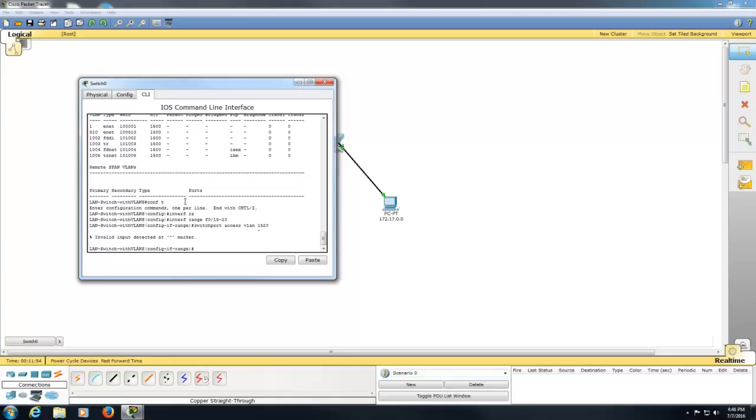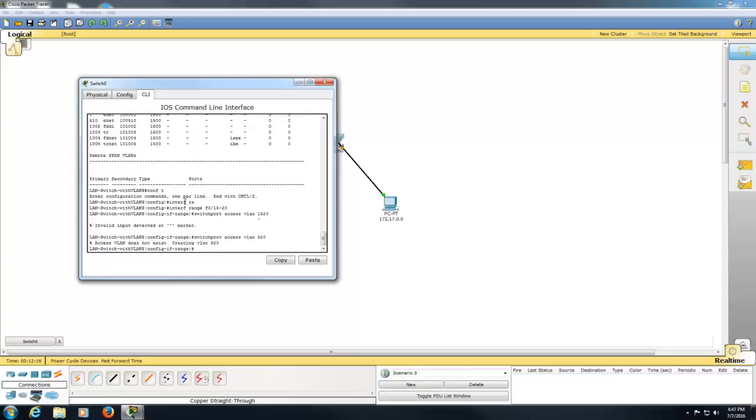What did it do wrong? What did it not like? Well, we have switchport access VLAN 1520. Invalid input detected. Actually, the problem is 1520 is too large. So what I would have to do is come back in here and name it something else. Since I named the other one 510, I'll name this one 520. And if you see, I didn't get an error now.